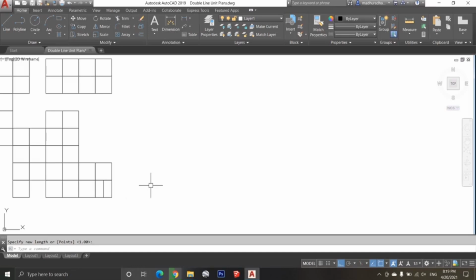This method can be used to scale furniture blocks, landscape blocks, or any other CAD objects as needed in your drawing.